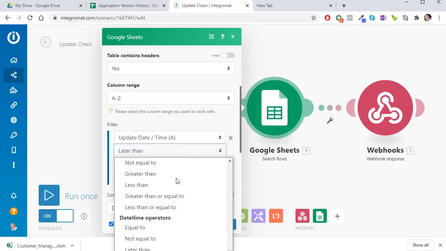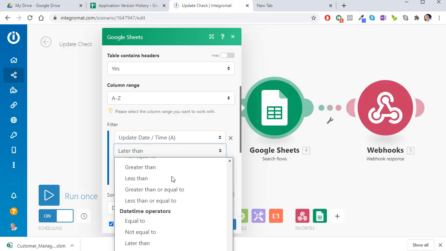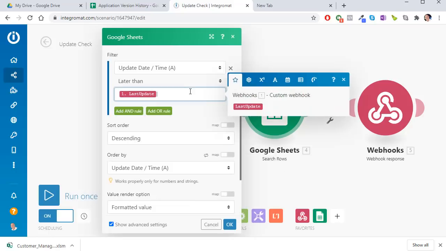We have does not equal, we have greater than, date time operators, but I want later than. So we're looking for date time operators, and then we're looking for later than. Later than, that's the one we want to choose. Later than what? Later than the last update date. This is the information we're going to bring in from our webhook. That's the information, so I want that.